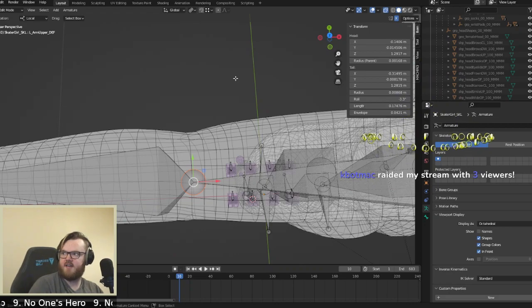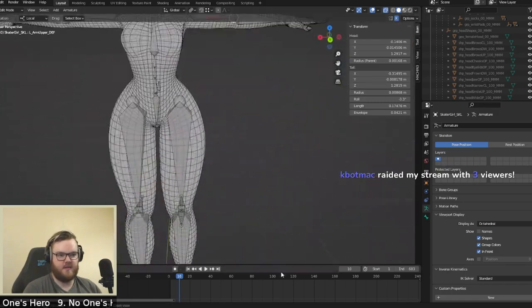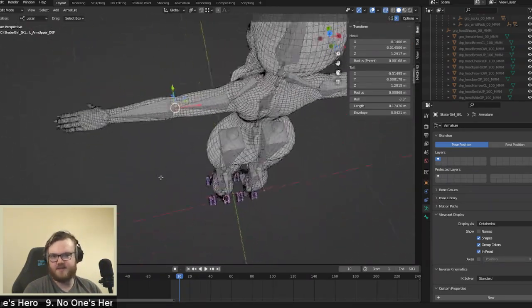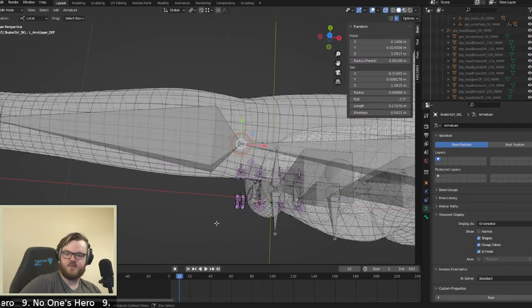K-Bot, thank you for the raid. How are you doing? How was stream? I am currently rigging up a Gator Girl because I need the practice and I need more stuff for my show reel. How was your stream? How's it going? How's everyone doing, raiders?